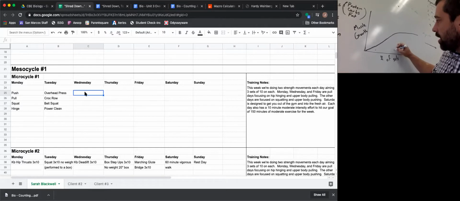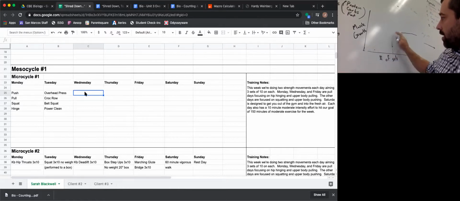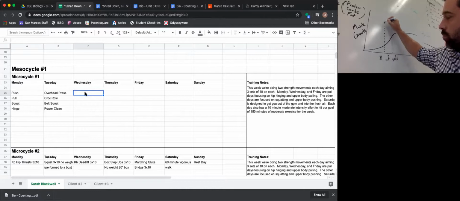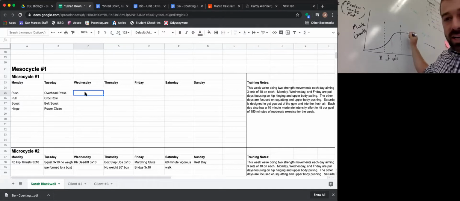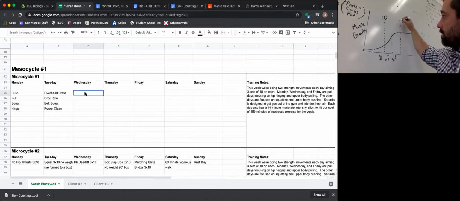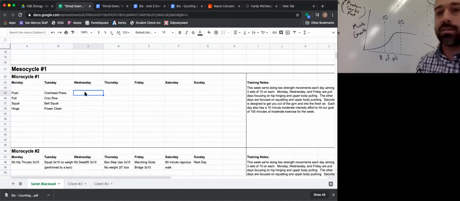The magic number here where muscle growth, it's actually a little bit, I apologize, it's a little bit more like this. It's a little more of a COVID-19 kind of thing. So this magic number where all of a sudden muscle growth starts to really ramp up to this other magic number where muscle growth starts to kind of level off. This is 10 sets to 20 sets.